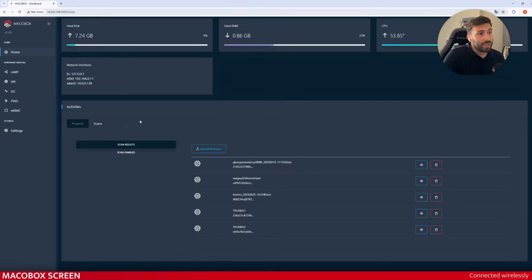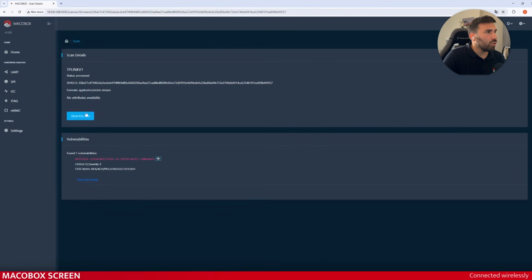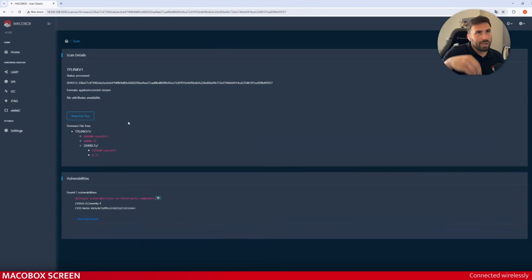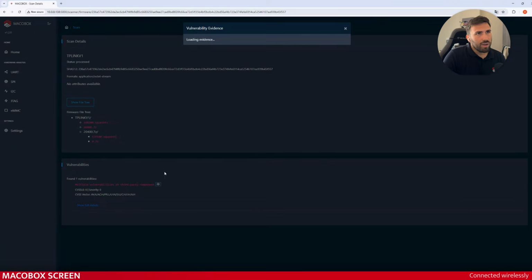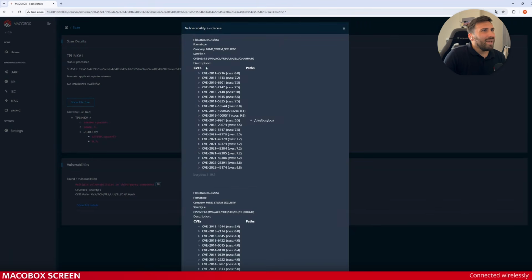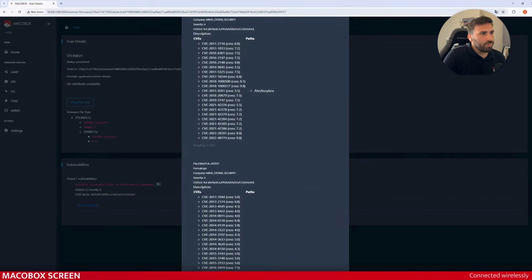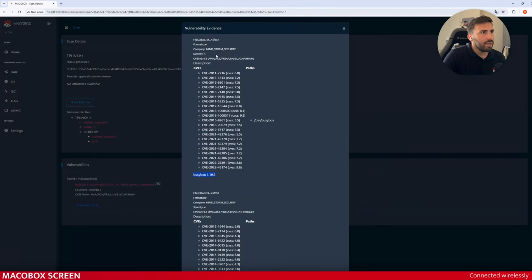About the scan result, I can show you how a scan appears. So like, for example, this one, we can click here and we can show the file tree, so the files inside the firmware here, and in the other section, the vulnerabilities. In this case it is only one vulnerability. The firmware is very, very small, and here we can read all the information, like BusyBox and the CVSS, the company that performs this scan, etc.